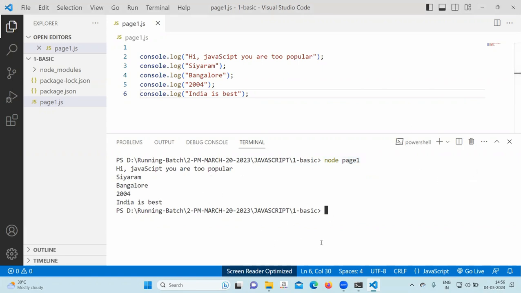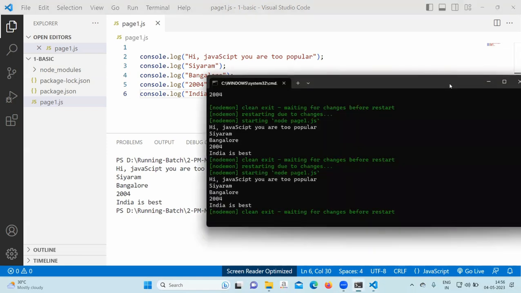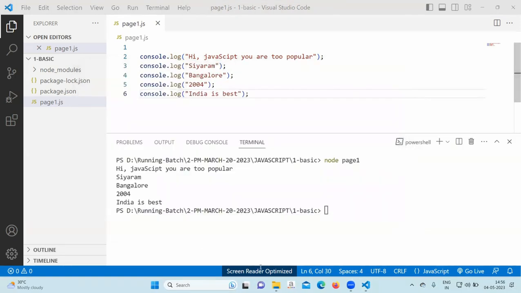You can run from here, from where? From the terminal. One option is this. One more option I'll show you now. Whichever option you feel better, you can run from there. Another option is here: the new terminal, then you just type node space page1, that is working.